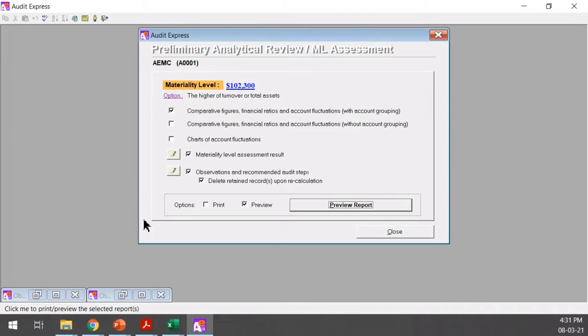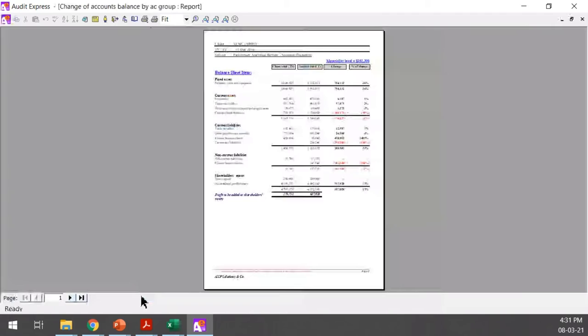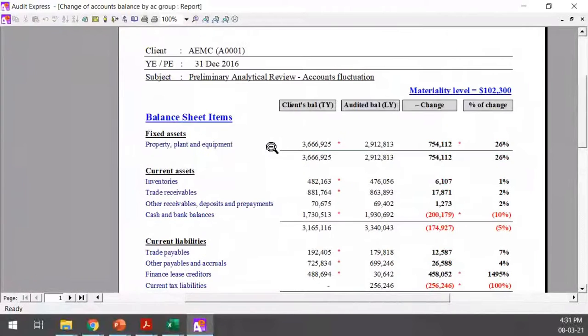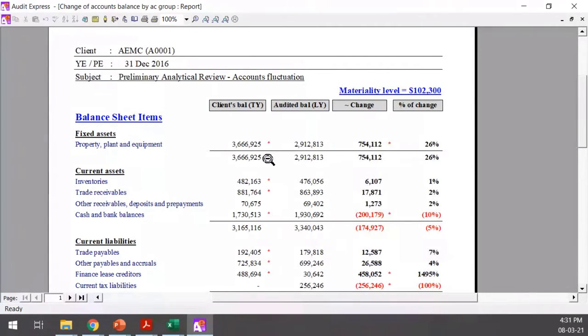So the next one I want to go through with you is on the bottom here. There is a change, the right hand side first report. You can maximize this. This is for the account fluctuation, where you can see the client balance this year and the audited balance last year, then the system will compare them. So they will find out the movement between last year and this year. This is the movement, and you can see this is the percentage of change.